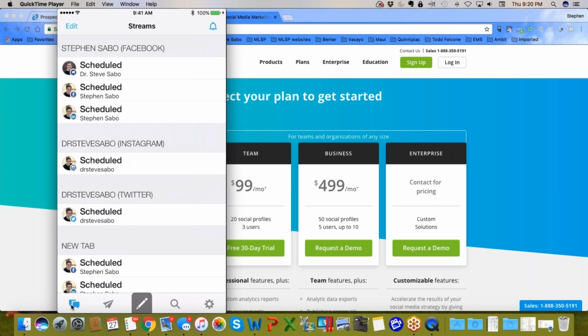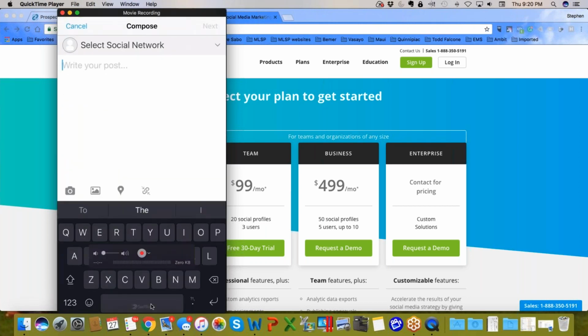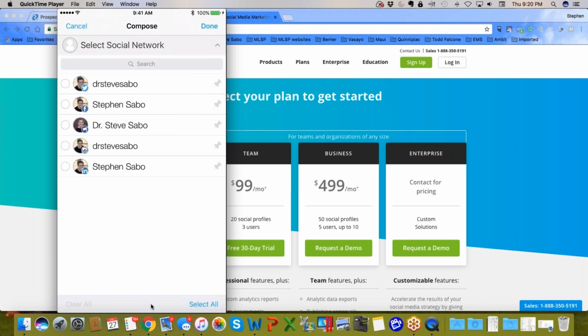So how do you post? Well, you click the pencil on the bottom. It's right down here. You click the pencil and you click go. And then the first thing you have to do is click select social network. So you can post on all of these accounts by just touching all of them, or you could click the bottom right button and it says select all.